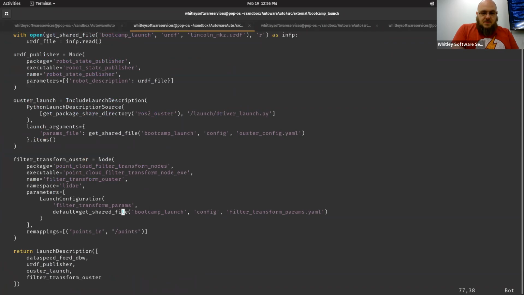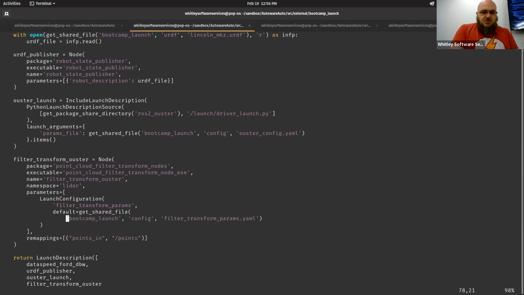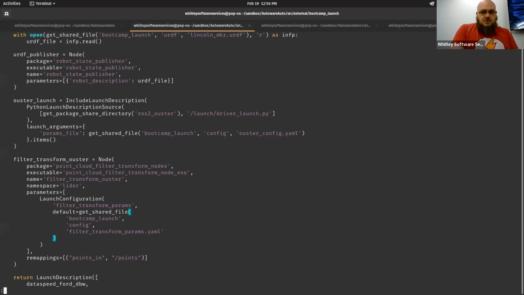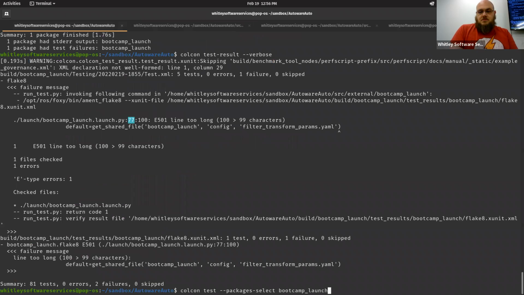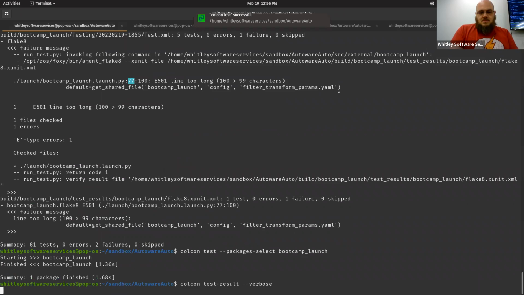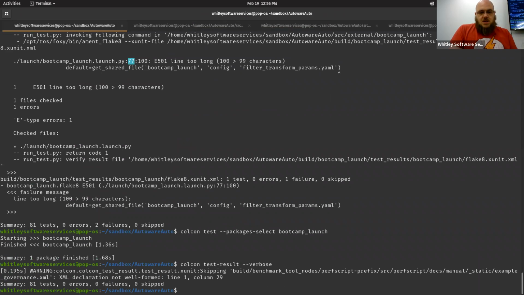Yep. Easy enough to break this up. All good. And if you do modify your launch file, don't forget to build again.